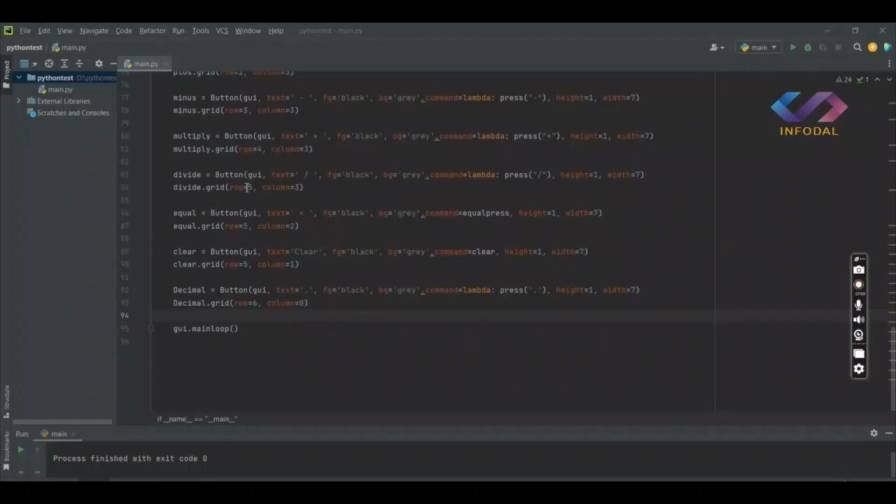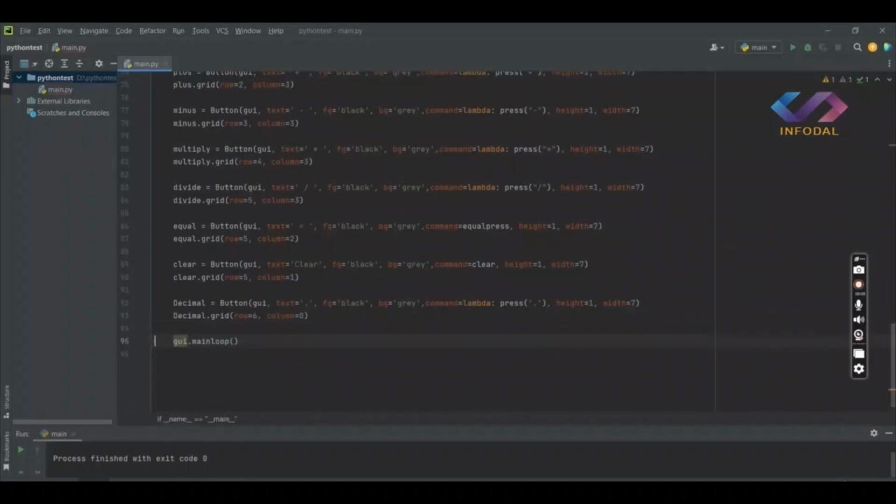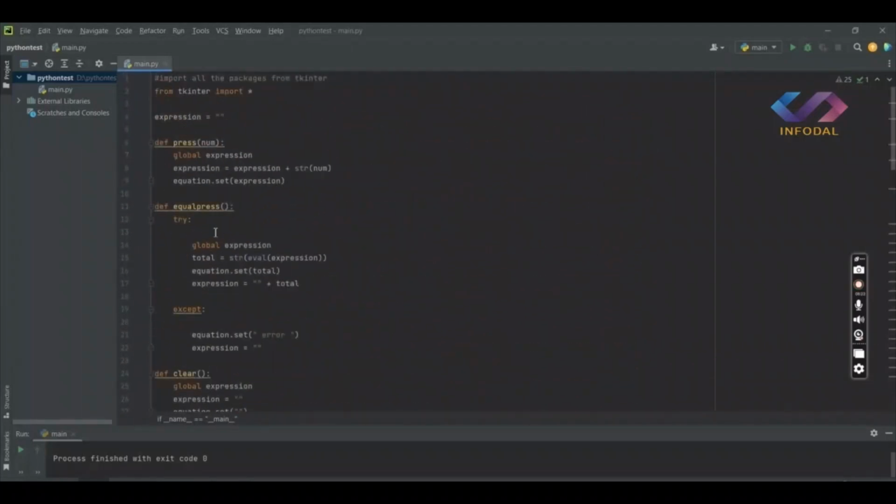Okay, so here after this we will type GUI.mainloop, that will mark the starting. Starting as in the starting of the code that you will get, and this will mark the starting. It will repeat the calculator program as long as we want. Okay, then we have different functions, and these functions will help us calculate the expression.